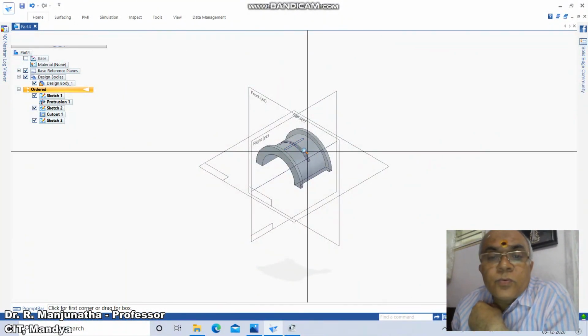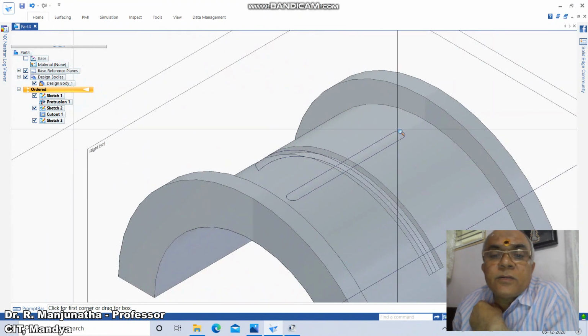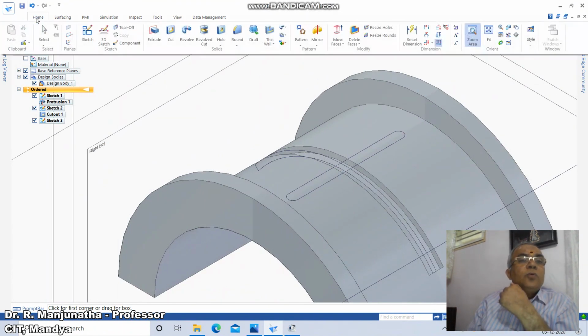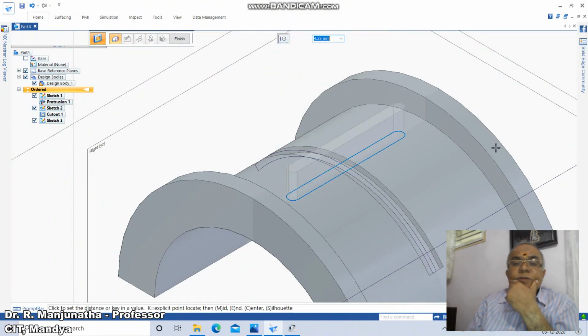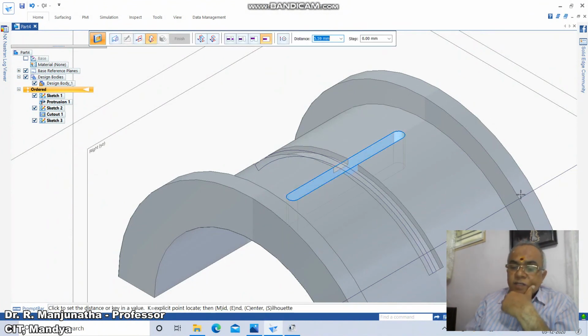Now I think this has not been done. No. So here go to home, click on cut, select from sketch, on this sketch, accept, and take it inside and take the distance as 0.5.